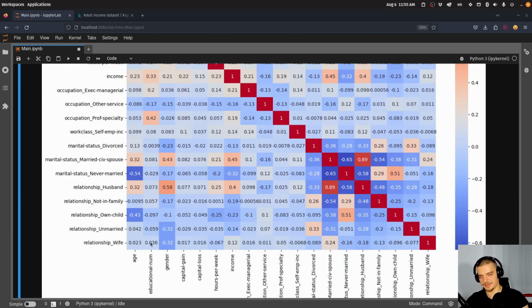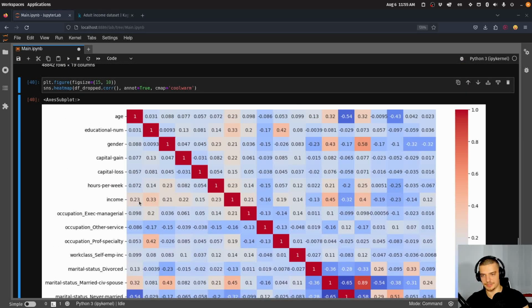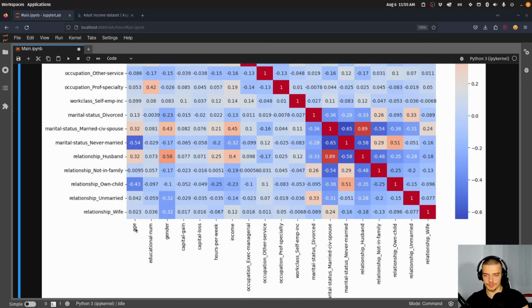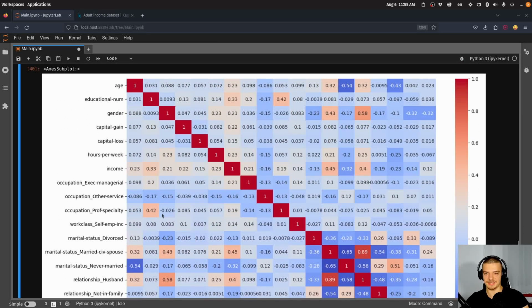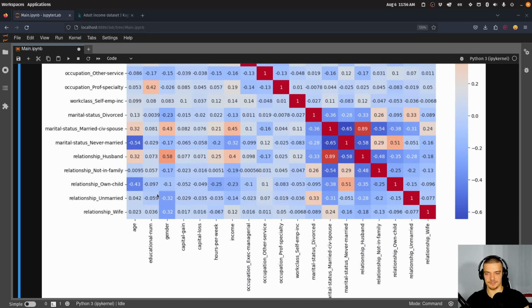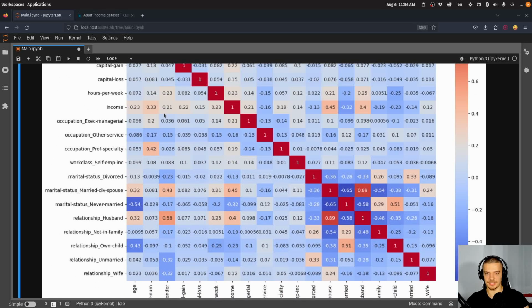Then we have here the educational level seems to be important. The age seems to be important, positively correlated. So being married is good for your income. Being older, having a higher education, obviously. The gender also seems to be important. So being a man, because a man is a 1 and a woman is a 0, being a man seems to be also beneficial, at least in terms of correlation when it comes to income.